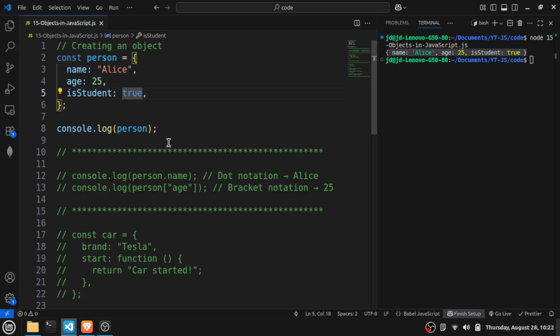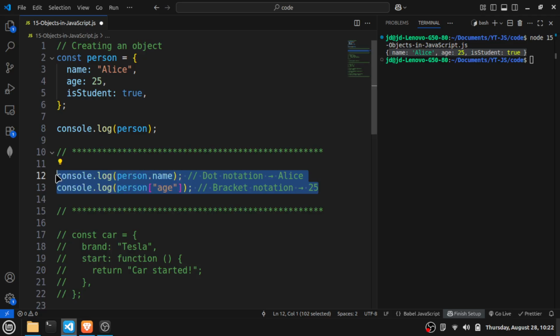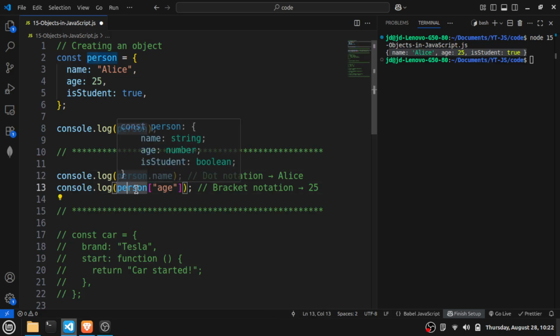Now let's see how we can access these object properties. We have two main ways to access these properties. One is the dot notation, and the second is the bracket notation. With dot notation, we just say person dot name, and we get the value. Now next is the bracket notation.